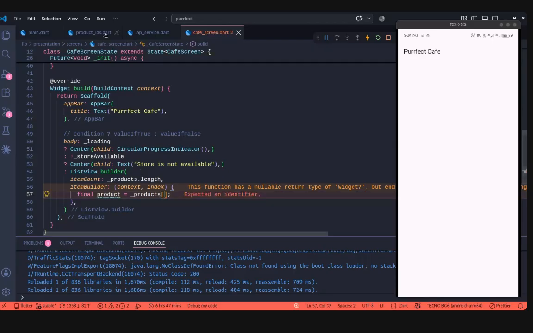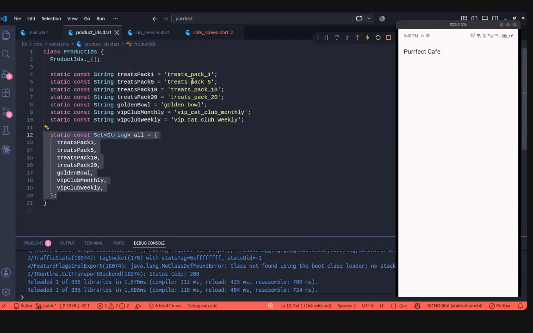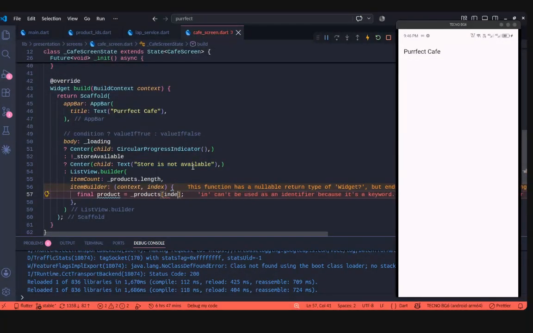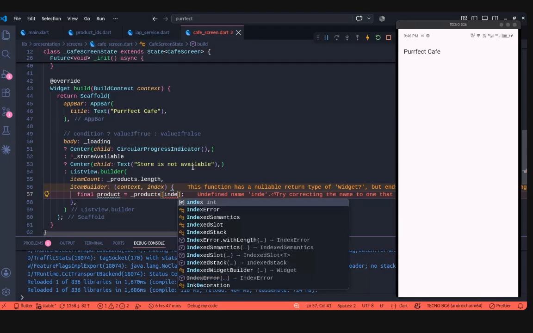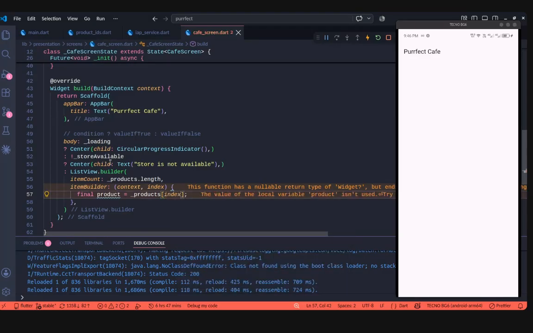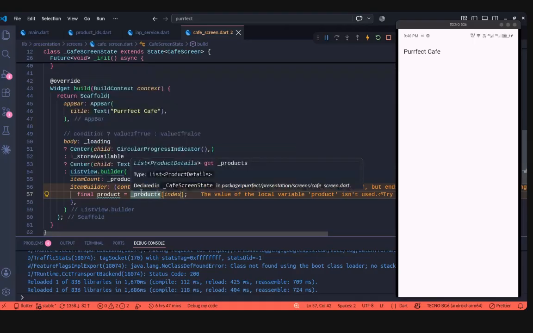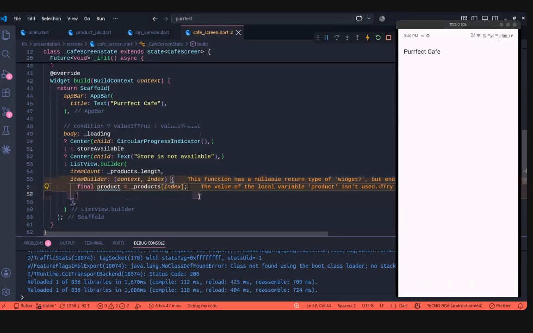Remember how index is like 0, 1, something like that. In our product IDs, these are the products that we have. So this will take the value of 0, this will take 1, this will take 2. Remember, in programming we count from 0. So I'm just going to use index because that value will be changing over and over again. And that's what an item builder does. It's like a for loop, but it's a lazy for loop. So it's going to take all the products, and now we're going to list them. We're going to list all our products in a list tile.